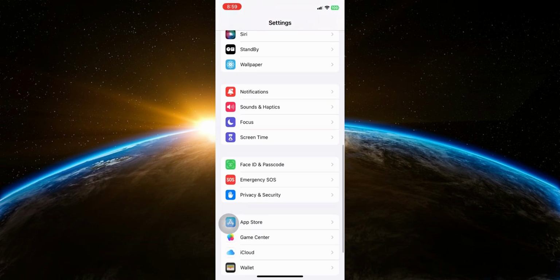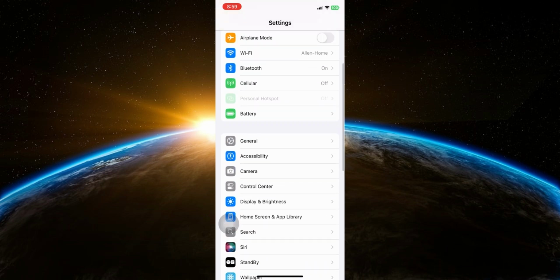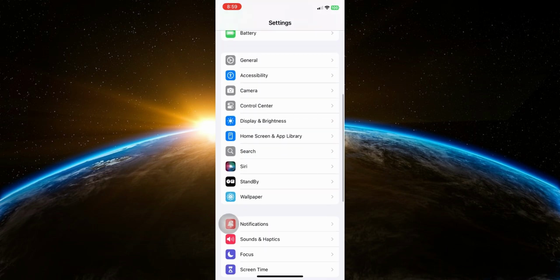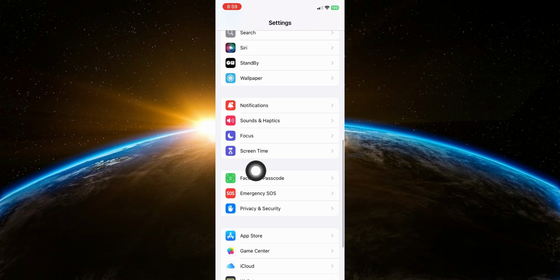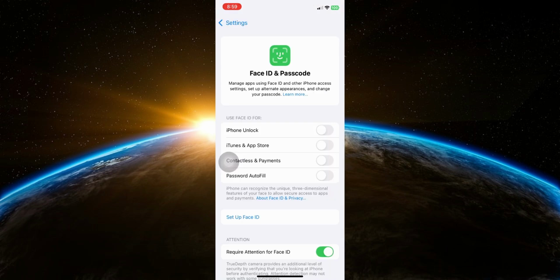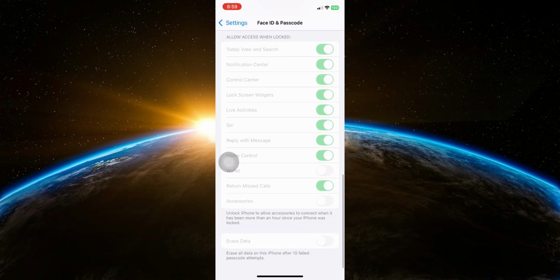Once inside, you can just go ahead and scroll down and navigate through the Face ID and security options, which is this one. Once inside, you can just go ahead and scroll all the way down and you want to erase the data for your Face ID.